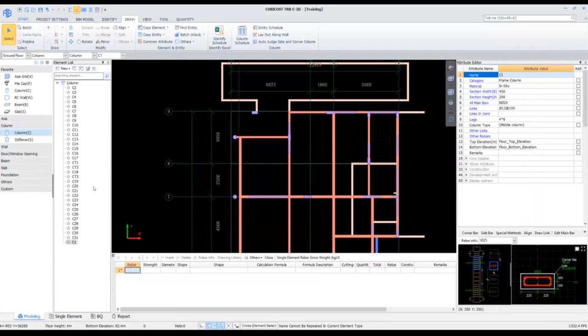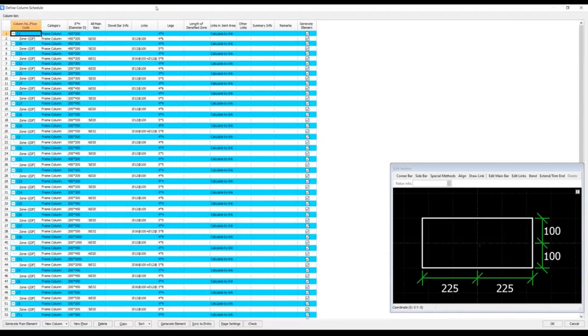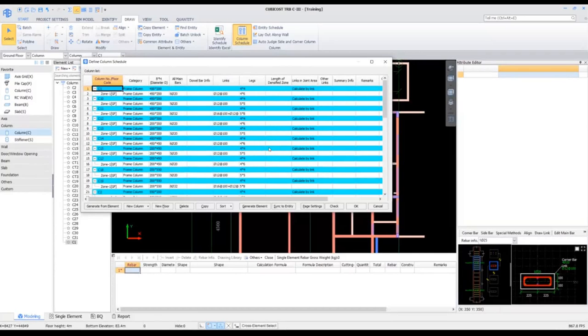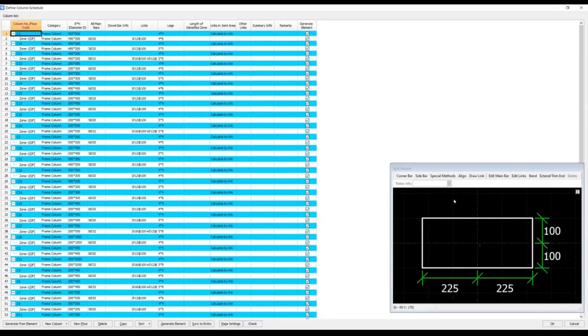Sir, paano po lumabas yung drawing sa gilid? Okay, if I go to the column schedule, kunyari ito po yung column schedule ko. If smaller window siya, make it bigger. Magpapakita po yung box sa gilid, yung editing section sa gilid.